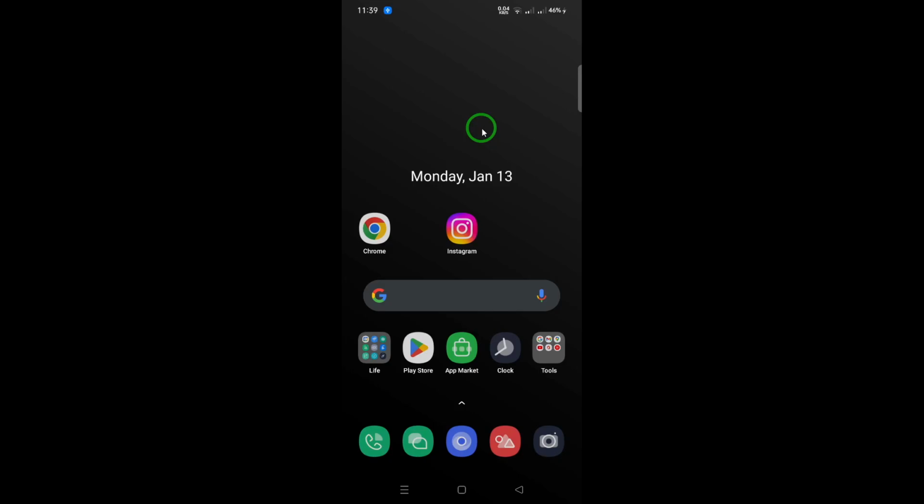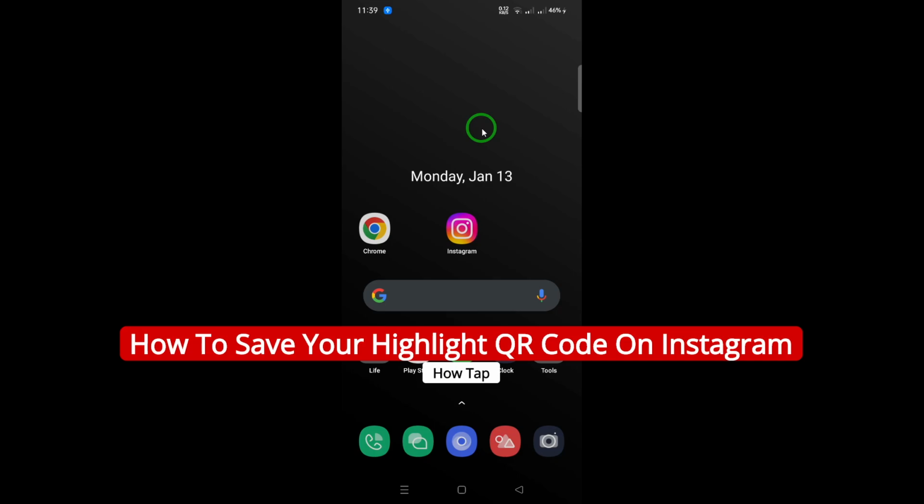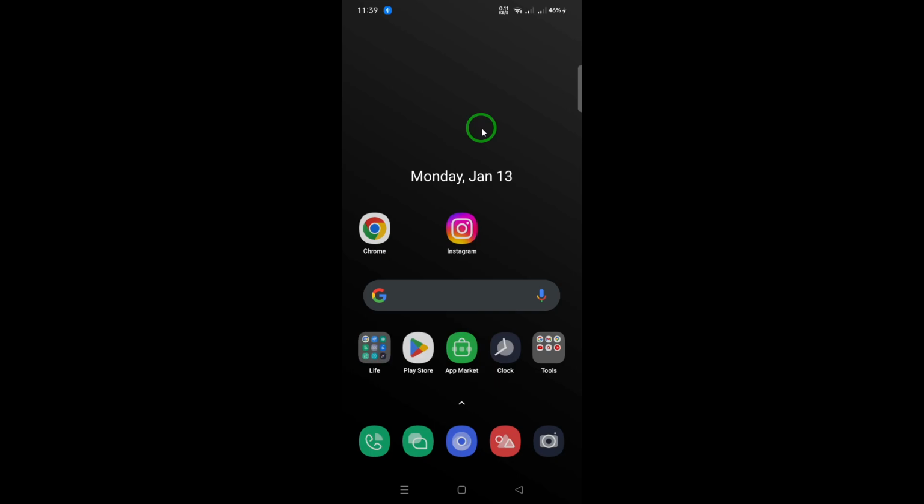Welcome! In this tutorial, we're going to explore how to save your highlight QR code on Instagram. This is a great way to keep your important information organized and easily accessible. Let's dive into the steps.